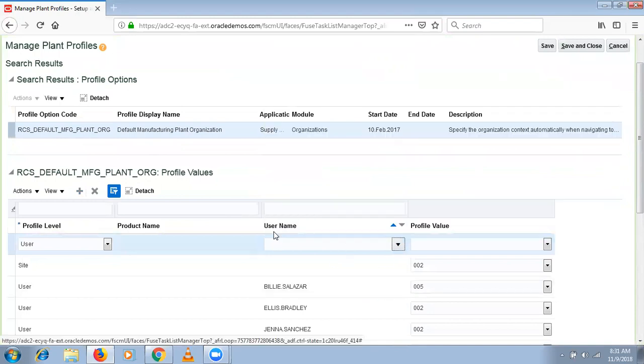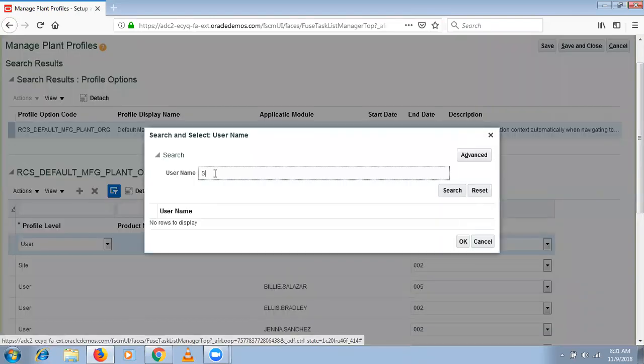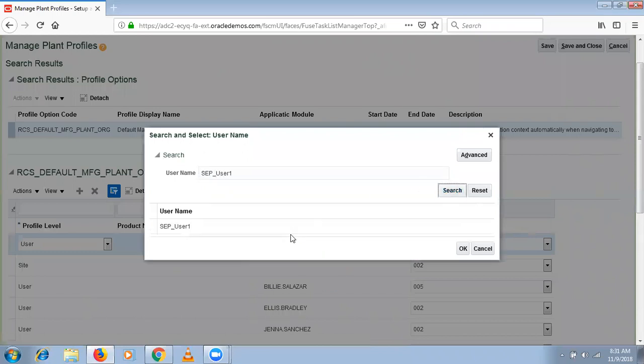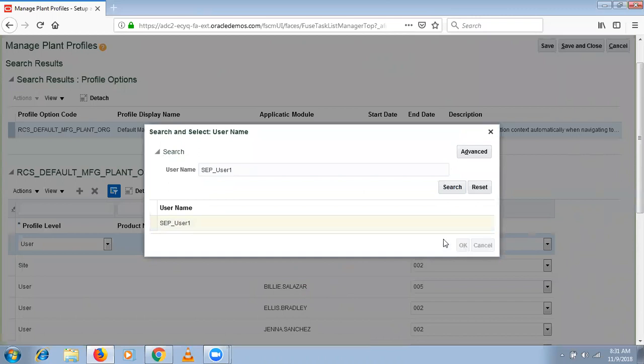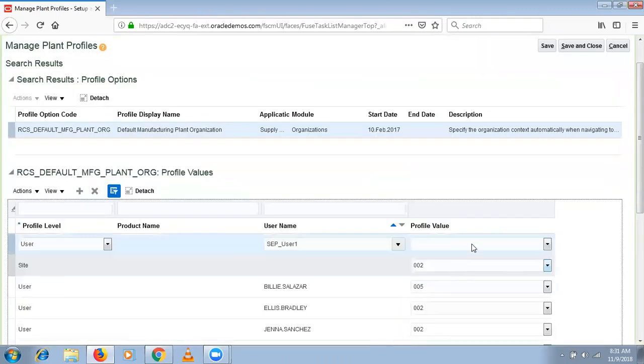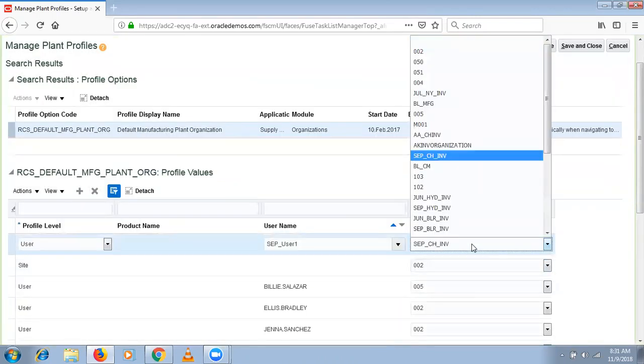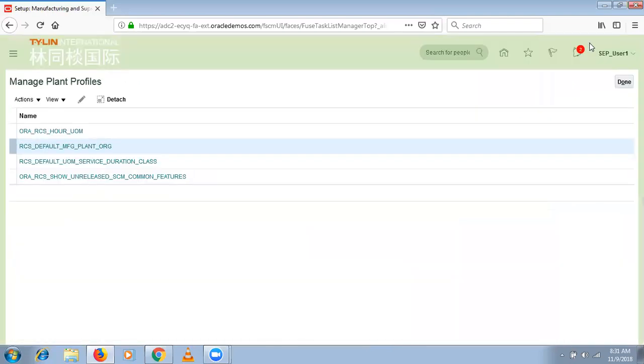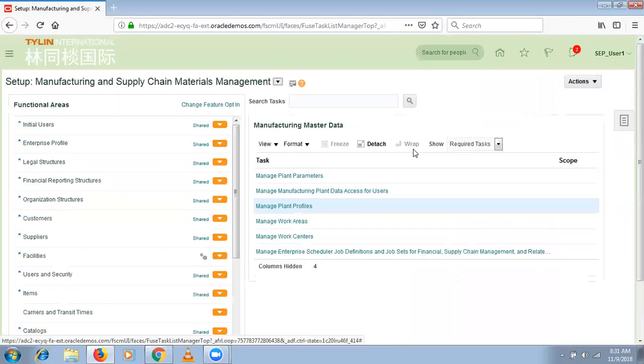Select search. So SCP_user1. Select search. Select OK. Then select profile value SCP_Hyderabad inventory organization as the default inventory organization. Select save. Select save and close. That is fine. Plant profile setup is done.